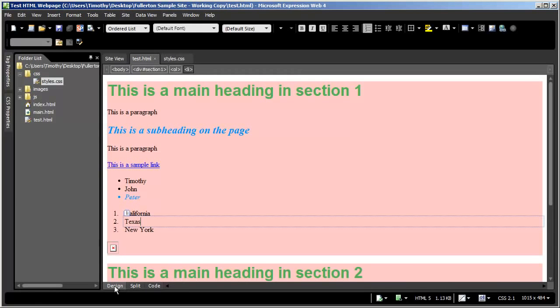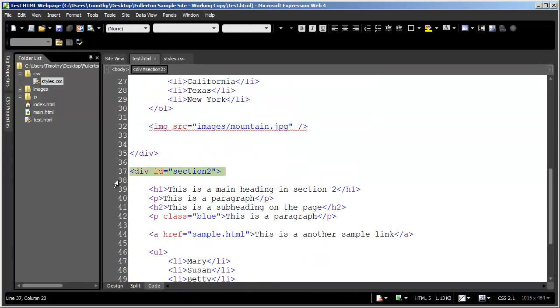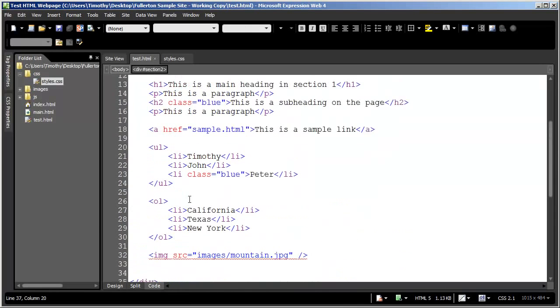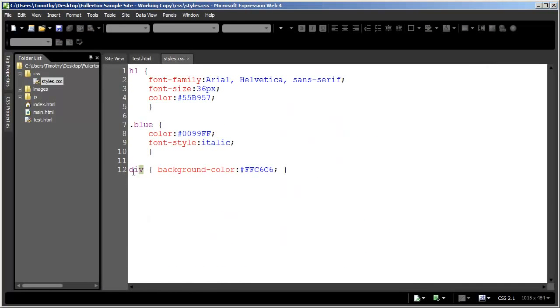So if I wanted to do this a little bit differently, let's say I wanted to target this section 2 div for a background color as opposed to all the divs, I could just simply change that. And instead of making it a tag style, I would make it an ID style. And I would say section 2 there. Just as class styles need to be prefixed with a period, ID styles in your style sheet should be prefixed with the number sign.